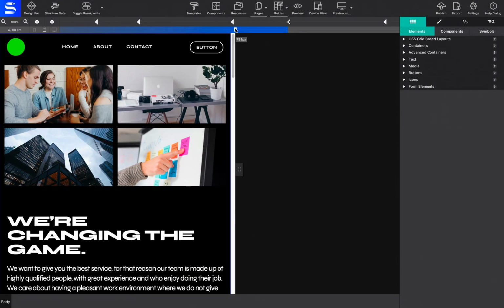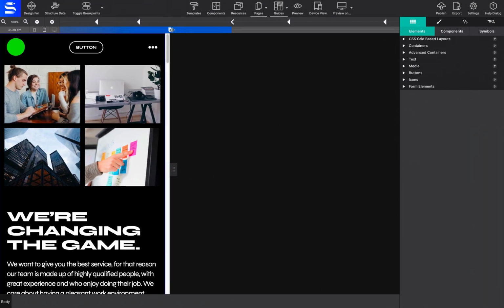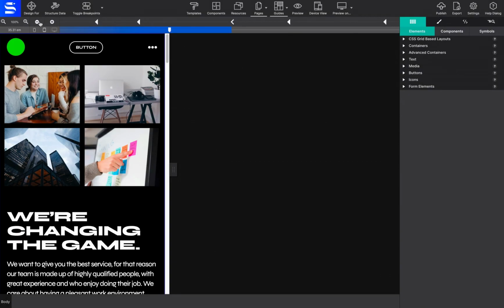As you move the slider, if you need to make a layout or style adjustment, simply click on the breakpoint bar to insert a breakpoint. Alternatively, you may use the plus or minus arrows to the left of the breakpoint bar to add or delete a breakpoint.